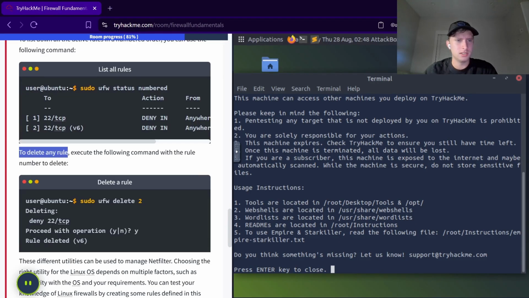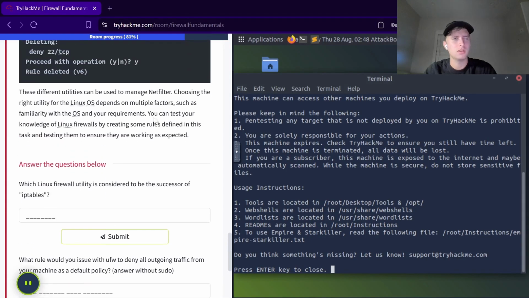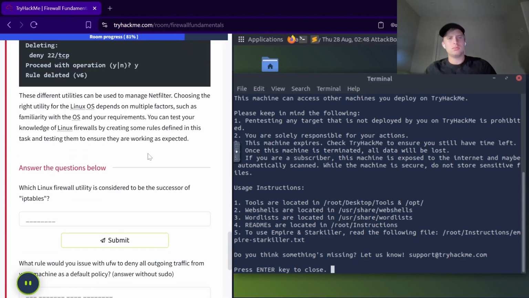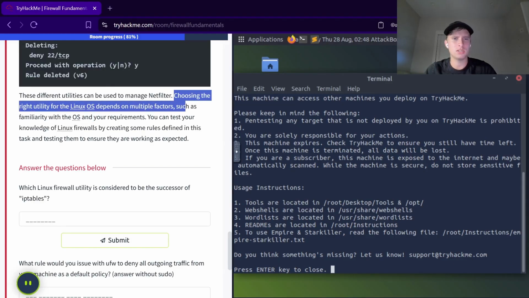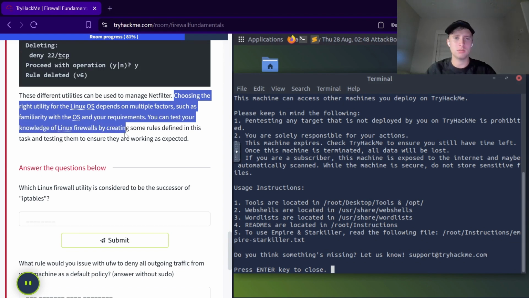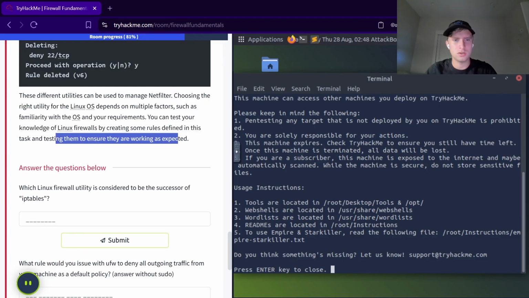Then to delete any rule, execute the following. Okay, so you just sudo ufw delete 2 and it will delete this one out of the list when you numbered it. These different utilities can be managed. Choosing the right utility for Linux depends on multiple factors, such as familiarity with the operating system and your requirements. You can test your knowledge of Linux firewall by creating some rules defined in the task and testing them to ensure they're working smoothly.